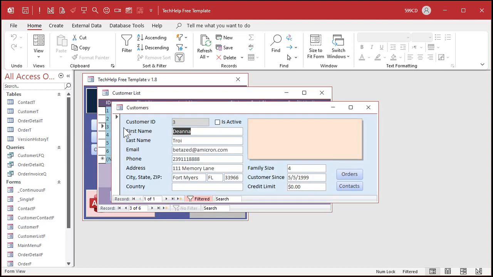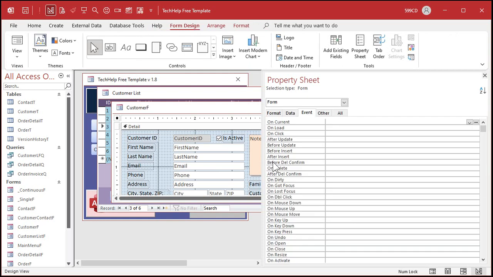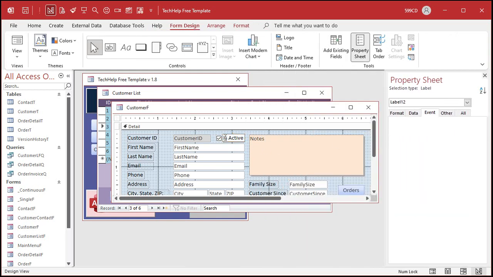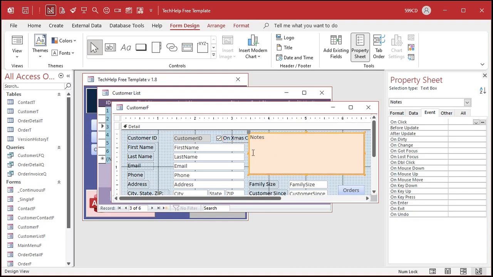Now, we already have a field in here called is active. It's a yes/no field, and we can use that to determine if this person is still on our card list. So we don't have to actually rename the field. You can leave it is active if you want to. But I'm just going to change the label to Christmas card list, or whatever you want to call it, just so you know what that means.